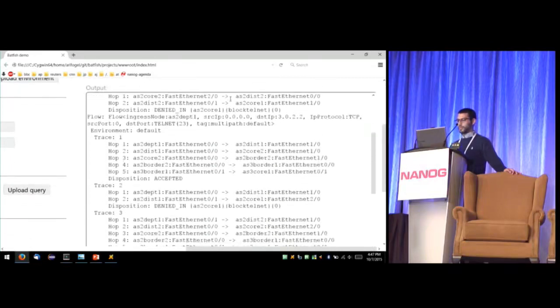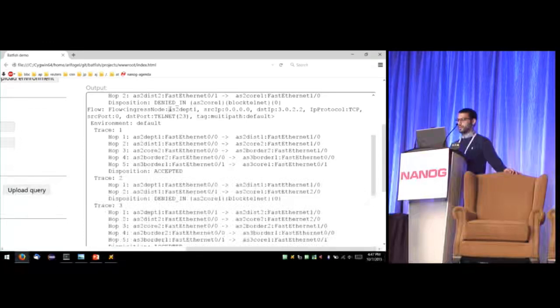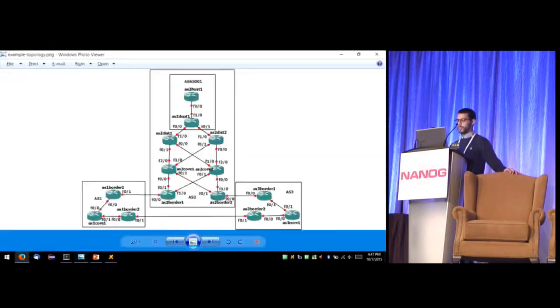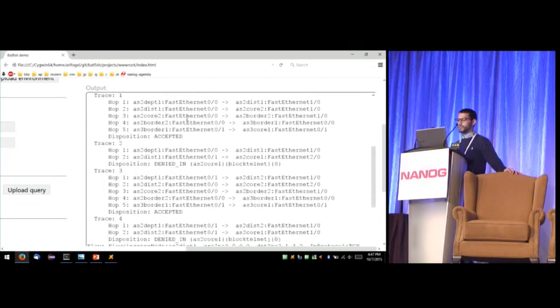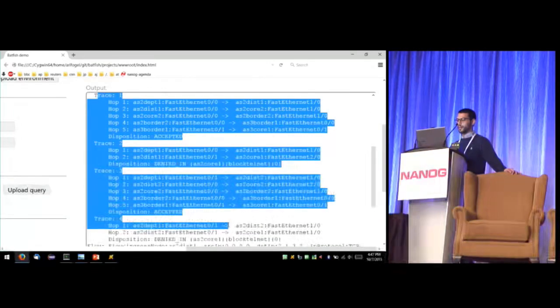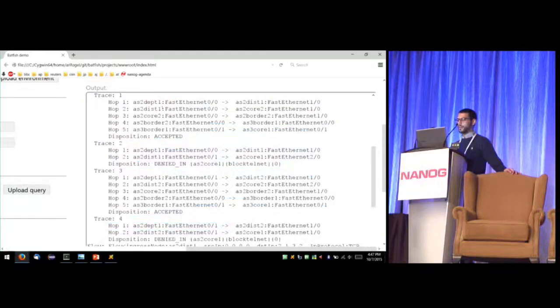I'll just pick one particular packet that it found. So it says that if you insert at AS2 department 1, which is the second one from the top in the picture here, a packet with a destination IP of 3.0.2.2, which would be destined for that ISP on the right in the bottom of the picture, and if the destination port on that packet is telnet, then these are the 4 different paths that packet could take. And the first path, you see it starts at AS2 department 1, goes through this set of routers and interfaces, eventually reaches its destination at AS3 core 1 and is accepted.